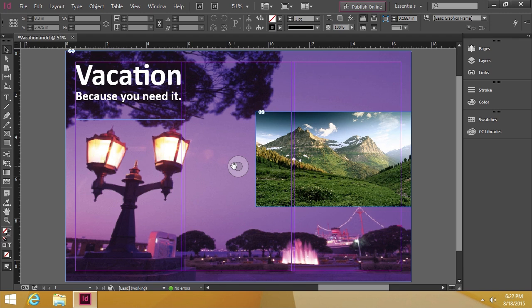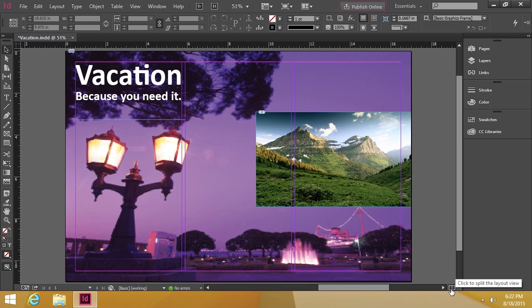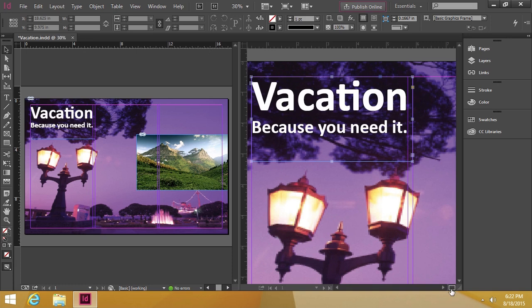It's one of my favorite things about InDesign, where you can click on this little icon just to the right of the horizontal scroll bar. I'll go ahead and click it. And there you can see on the left-hand side, we've got a full screen view of our document, and then we've got a closer view on the right-hand side.